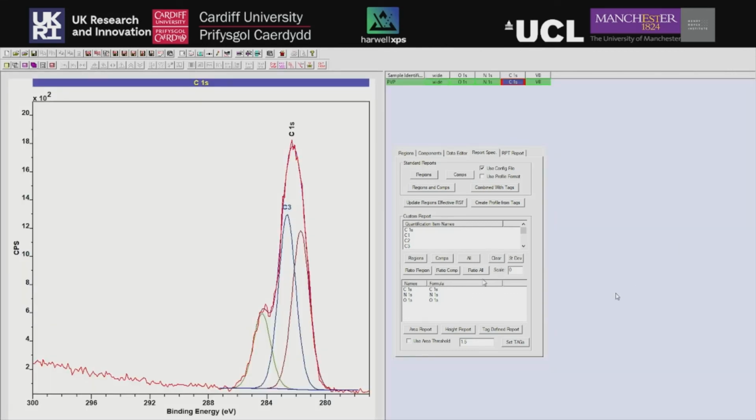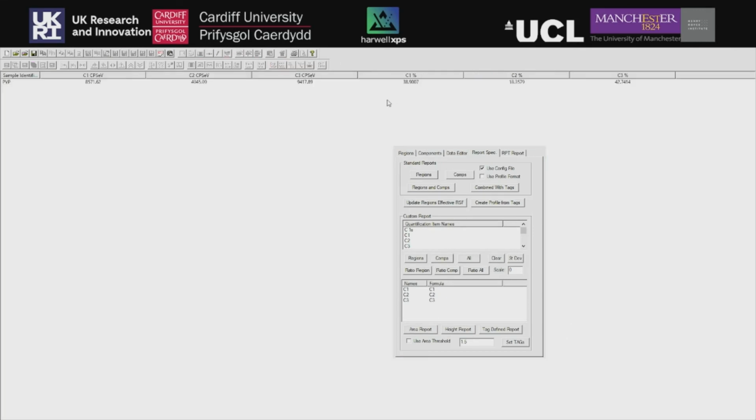Or again, if we come down and just clear the previous custom report and add in a component, we can then get those again based in functional groups in columns. So again, if you're working with larger data sets, that can be an easier way of getting those out.